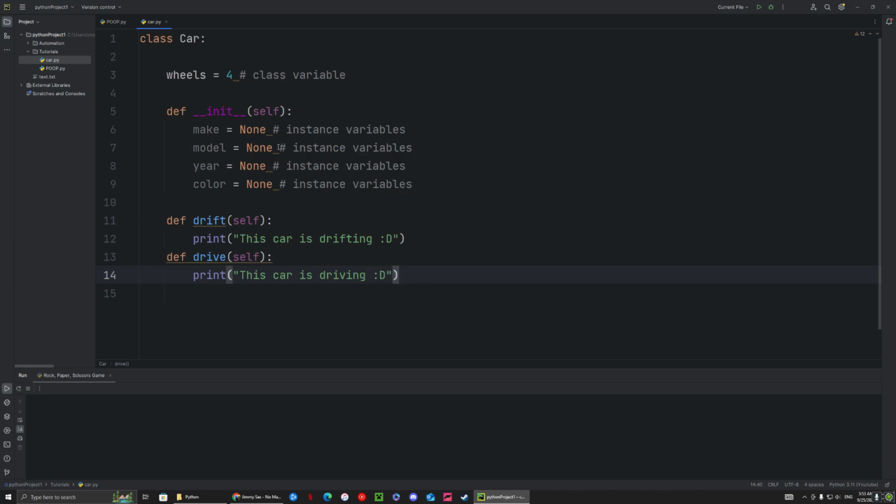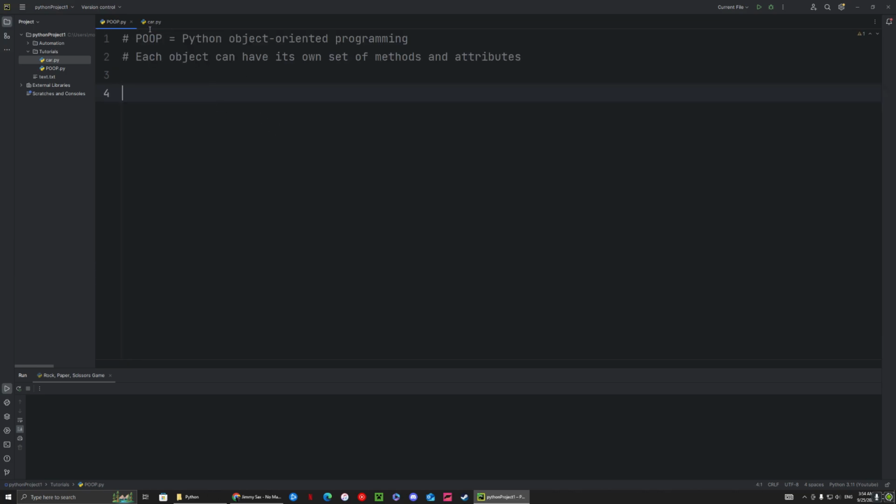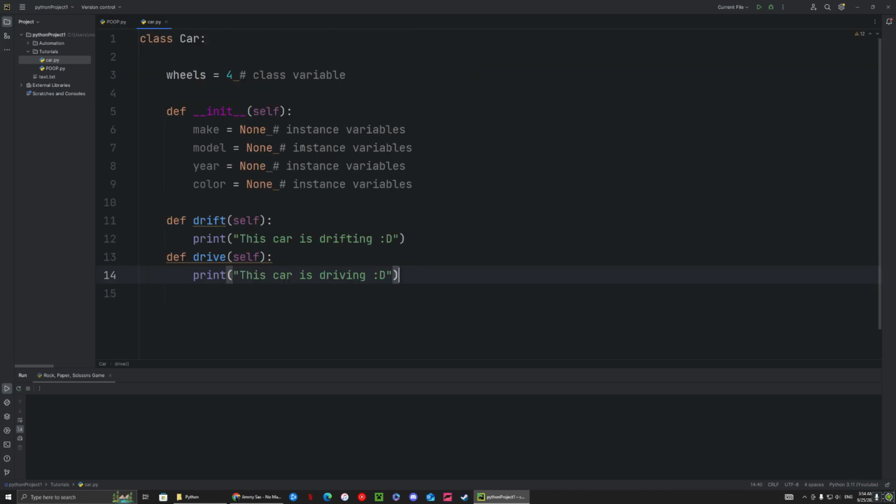Great. So we can add on to this. Right now we have the make, model, year, and color, and they're not doing anything right now. So how do we fix that? First of all, you want to add these. As you can see, this is grayed out. So we want to add them into the parameters as arguments so that they can be part of the function. In order to do that, we want to say make, model, year, and color.